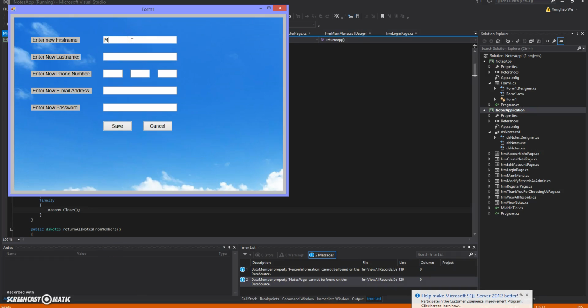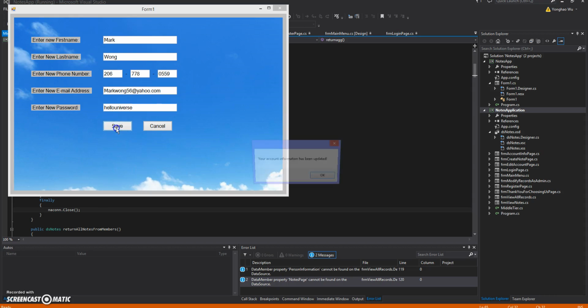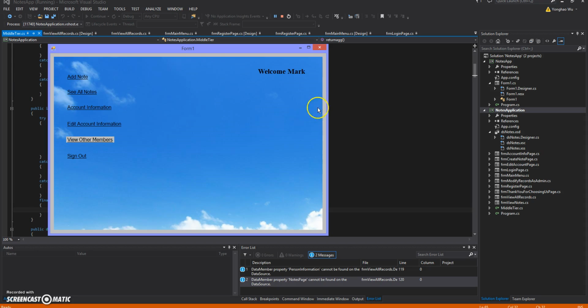Say that I want to change my first name to Mark, and my last name to Wong. My phone number will remain the same. And email address is going to be mark156@yahoo.com. That will remain the same as well. I'll also keep my password the same. Actually, I'll name it something else, Hello Universe. And I'll say save. Your account information has been updated, and it'll take you back to the main menu.